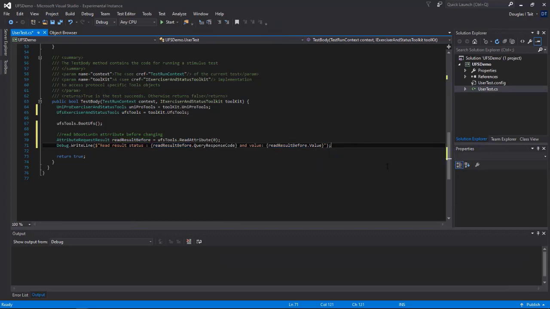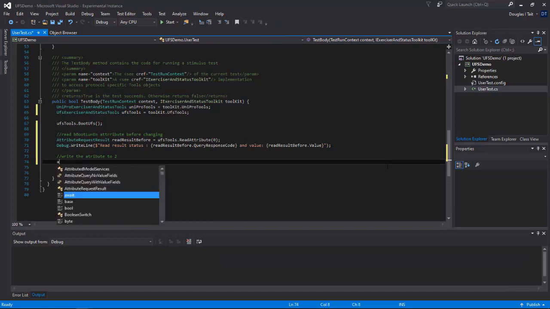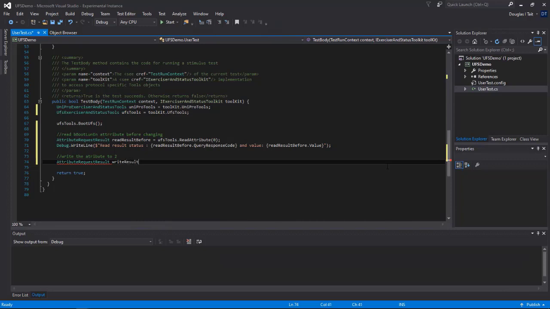Okay? Now I want to write the attribute, and I was trying to comment, so I'll just double slash that. And I want to write the attribute to 2. I expect the attribute to be a non-2 value initially, so I want to see it change. So I'm going to write it to a 2. To do that, I have the same attribute request result, but in this case it's my write result, so I'm just going to go ahead and call it write result.